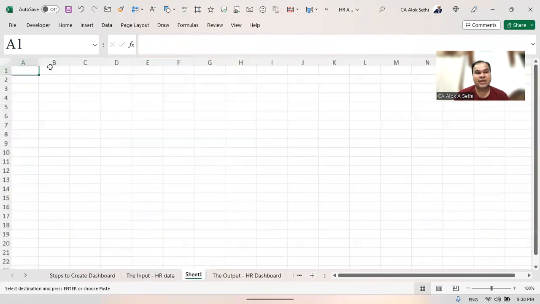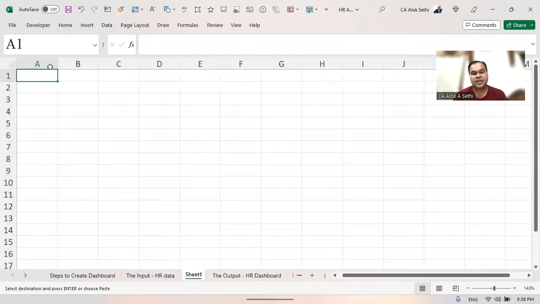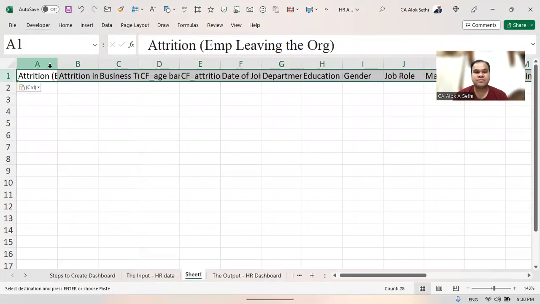So what I will do is I've just copied the first heading of all the columns, and now I'm going to paste it in rows. To do that, I will use paste special, Alt H V V.